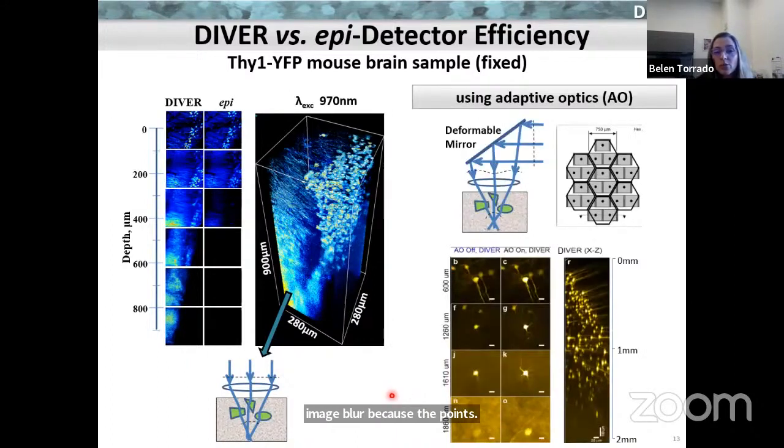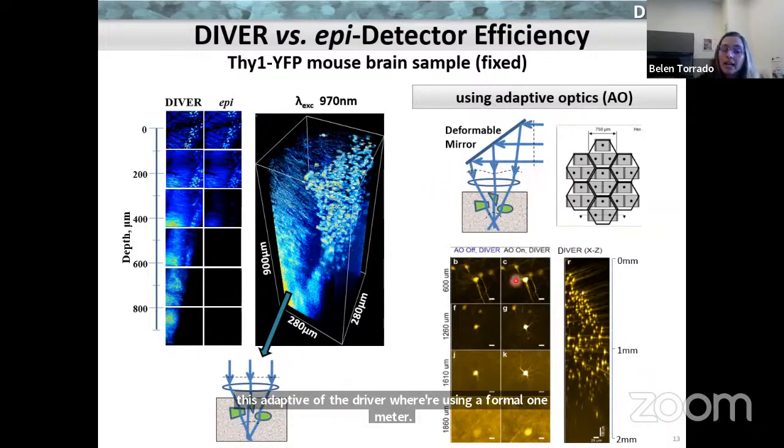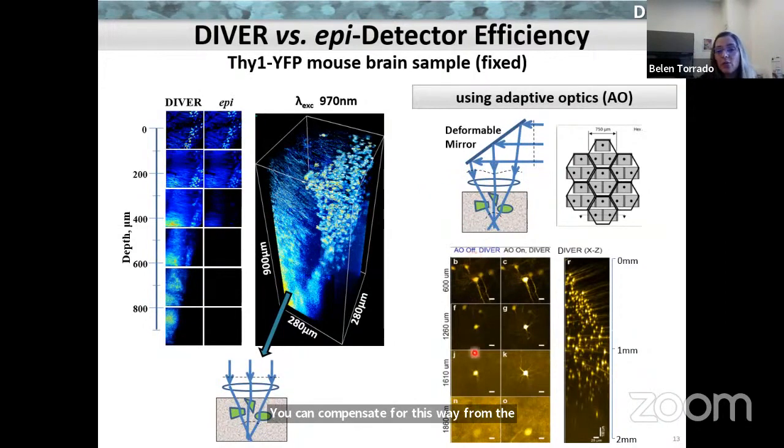So one way to overcome this is using adaptive optics. Former PhD student of the LFD, Simon Lemans, worked on this project, and he developed these adaptive optics in the diver, where using a deformable mirror, you can compensate for this wavefront deformation. And here you can see with the AO off, using the diver detector, or when it's on, and you can see how you can gain resolution and go deeper in the tissue.